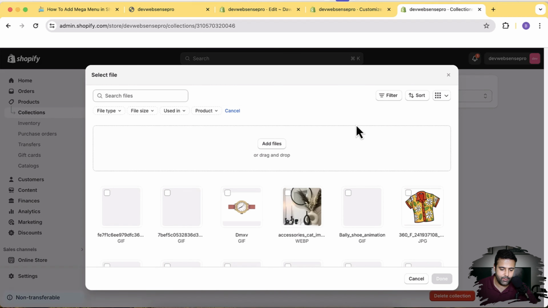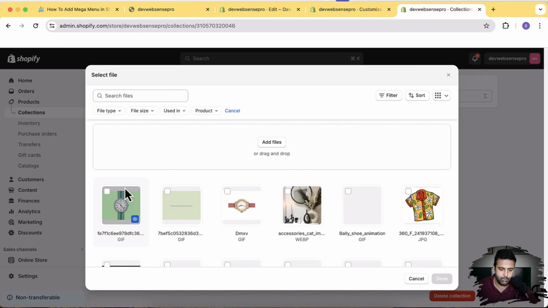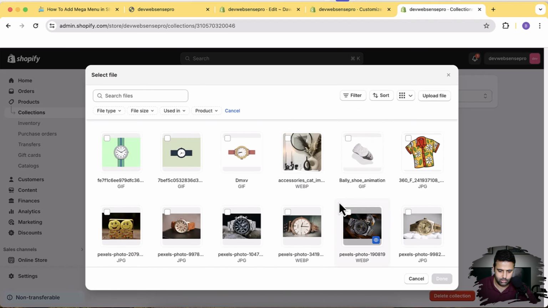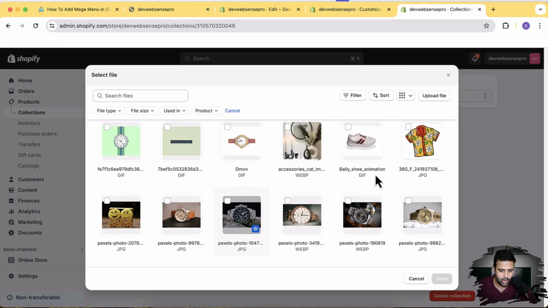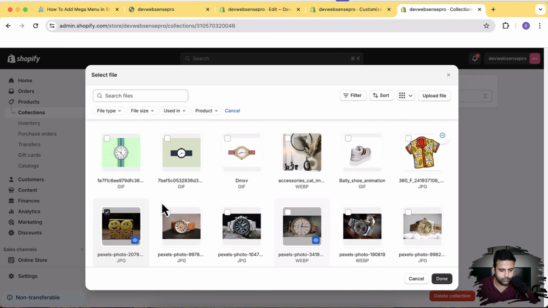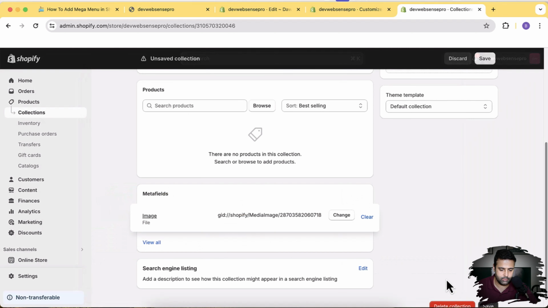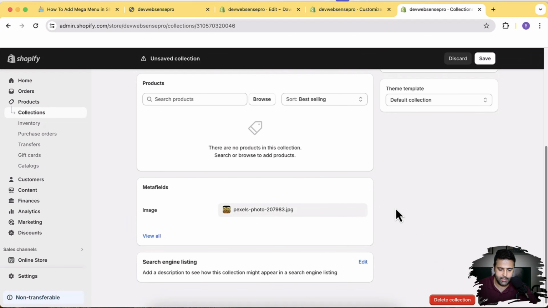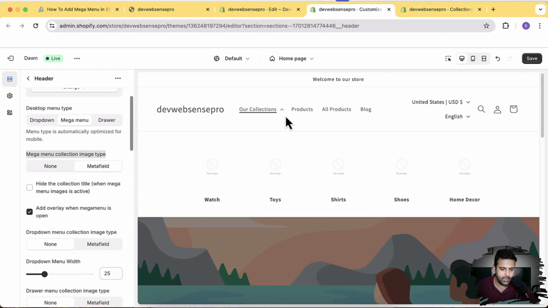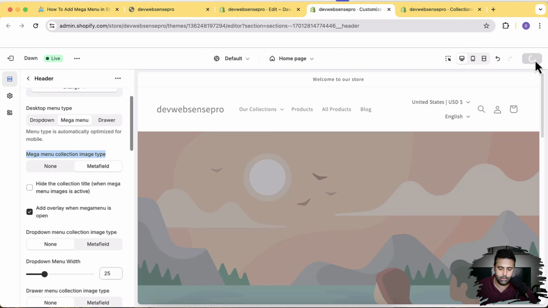I already have the images uploaded, so I'm going to use the same images. So which one is for the toys? Okay. I think let's use this one. Click on done. And then click on save. Now let's go back to customize and check out our menu. Click save.